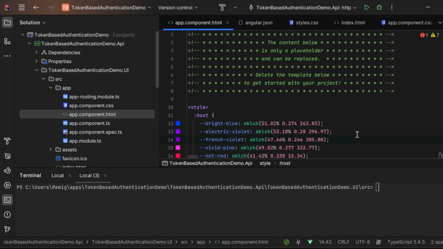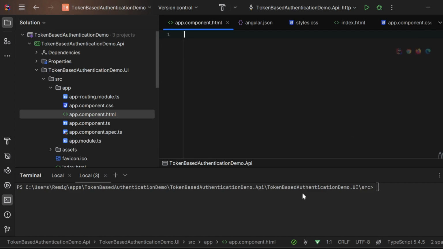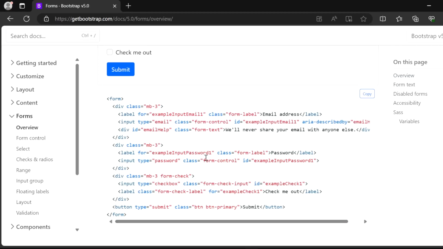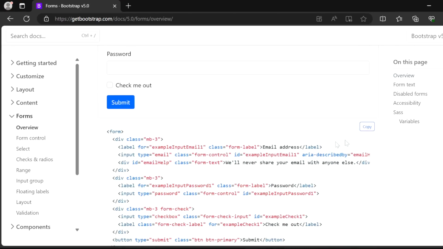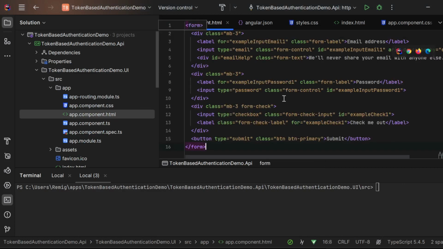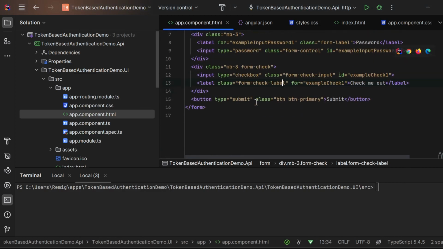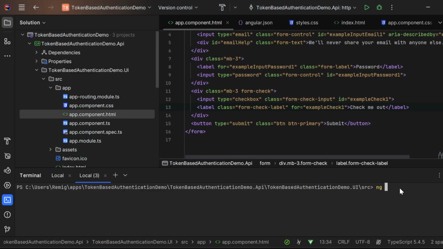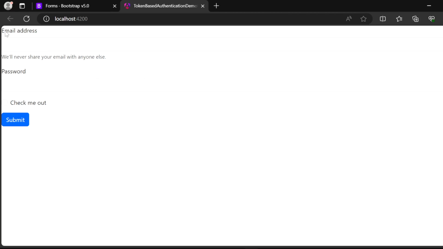Alright, so I will just wipe out the content of the app component.html file, and here we'll have to copy the existing form. I'll paste this in our app component.html and I will run ng serve. And as you see, we have that email address, password, and submit, and it actually looks not like the pure HTML, so our Bootstrap has been properly installed in the Angular app.